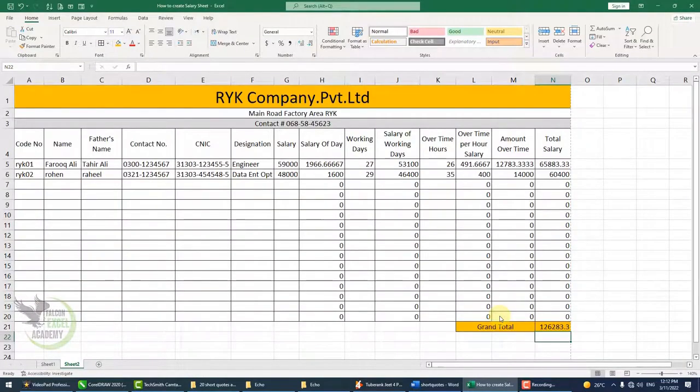So this was my lecture for today, in which I taught you how you can design a simple salary sheet for your company or for yourself. I hope you learned a lot of new things in today's lecture.